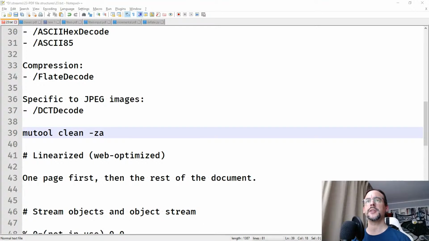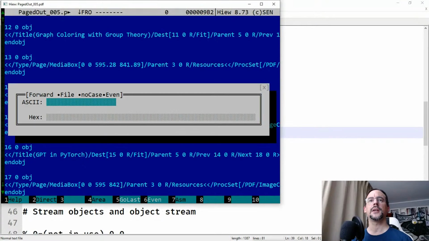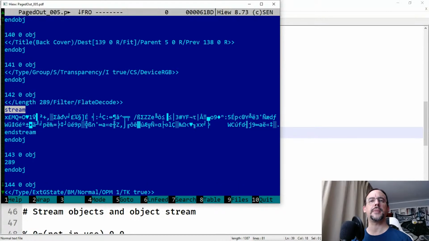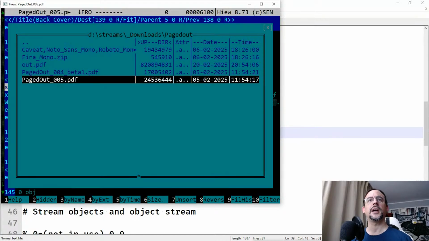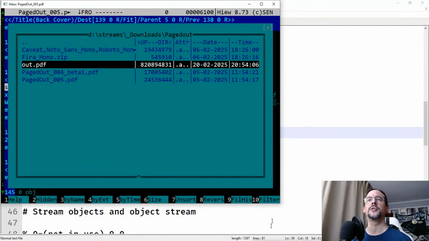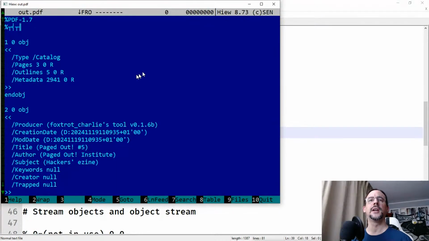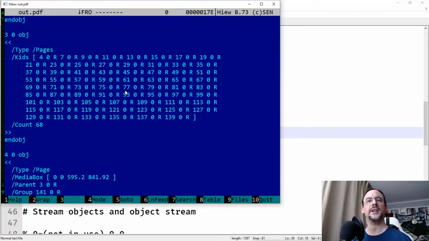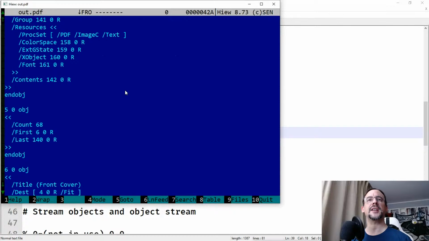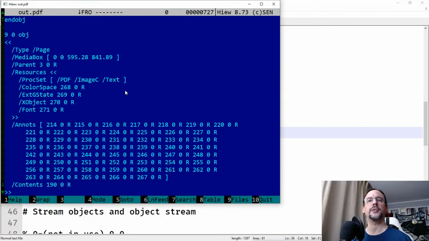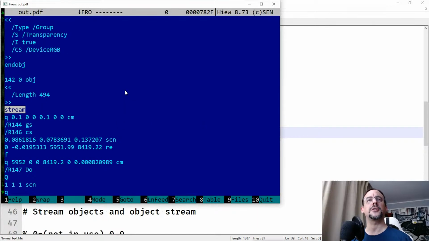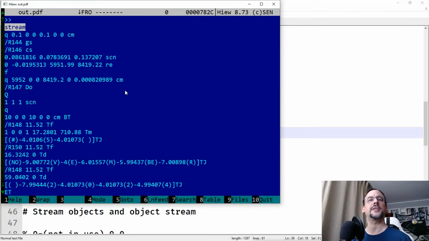So basically, here is again our PagedOut with some binary and so on. And here I just use mutool to decompress. So you see that the file is now much bigger, but now everything is decompressed. So every text is in clear, let's put it that way. But on top of that, all the streams are decompressed. And if there is a pure binary stream, so the page contents are in clear because they are already text and they were just compressed.